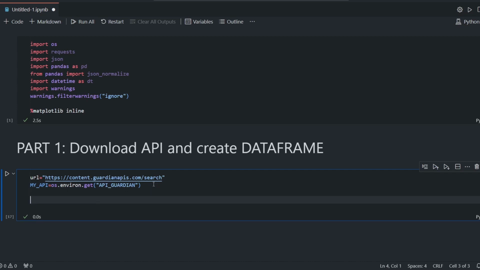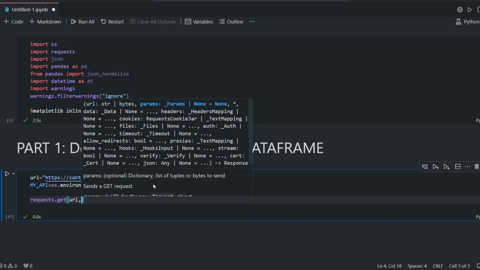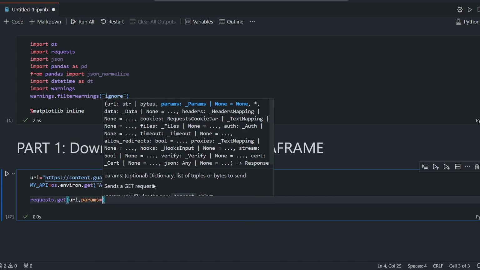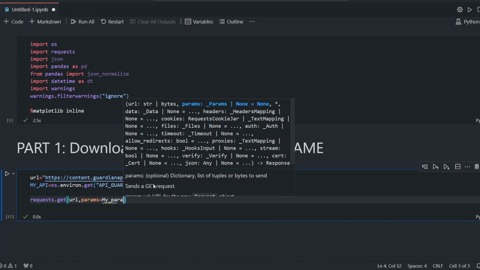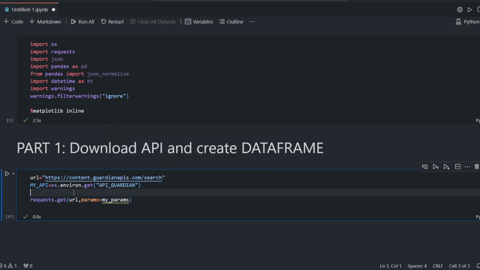If I now try to retrieve my data, I will use the famous requests library. For those who have no experience with this library, requests is a basic library to retrieve data online. Sometimes it's not enough, but for today's project, it's more than okay. So first of all, I insert my URL and some parameters. And I call them my parameters. Okay, and these are the parameters I'm going to insert.